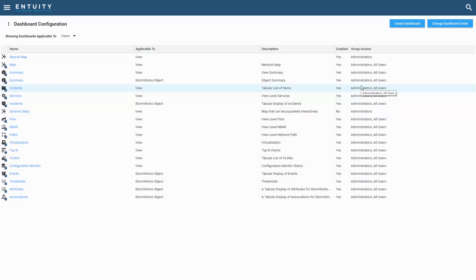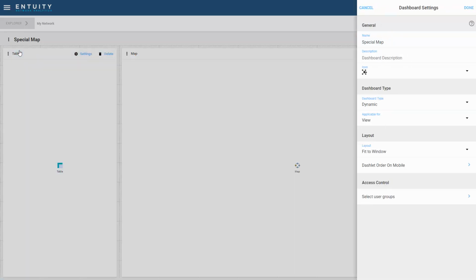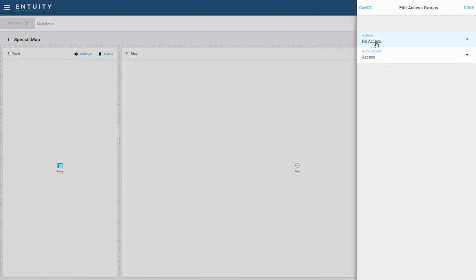If 2 or more dashboards have exactly the same name, then only the highest priority one will be accessible. I've previously created a custom dashboard called Special Map. Although it's enabled and as an administrator I have access to it, it's not currently listed as a favorite dashboard, which is why it wasn't appearing on the favorites line. I could change that by editing it, selecting its settings, and for the administrators group, not only grant it access, but consider it to be a favorite.